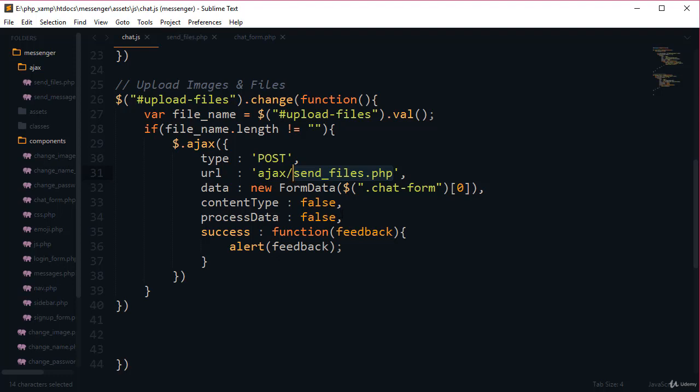Friends, remember one thing: you must add these two attributes. contentType will be false and processData will also be false, otherwise you cannot upload the image. And here we have the new keyword and FormData. Inside FormData you need to specify your form id or class, and just add 0. In the next video we will write more code.